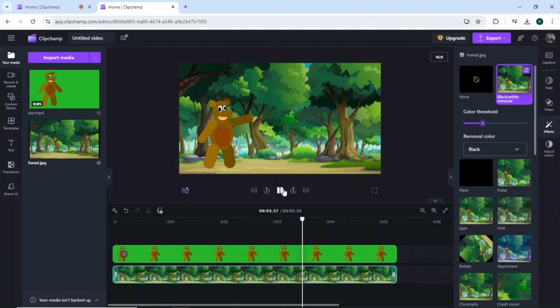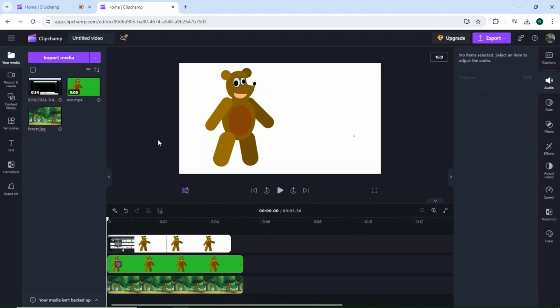One last thing, if you insert an animation that requires green color, then you need a white or black background. Let me show you an example with this. I have inserted the same video with a white background.